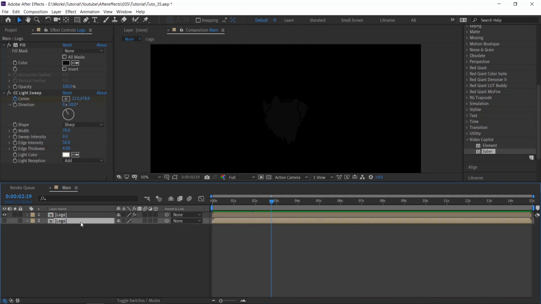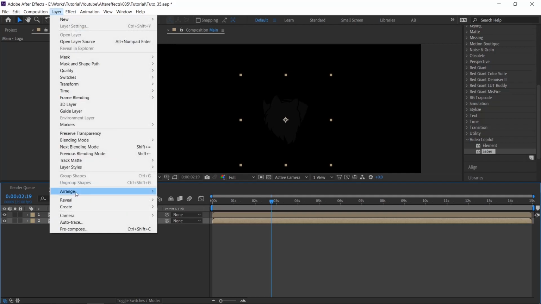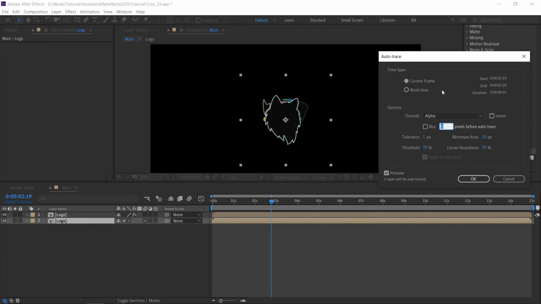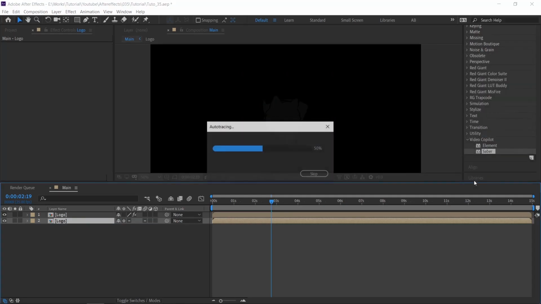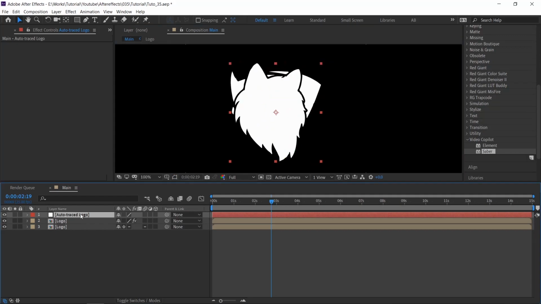Select this logo comp and enable this option. And then go to Layer in the menu bar, then select Auto Trace. Leave the settings as it is. If you are not able to see the mask path, just click this icon to see. Rename the layer to easily identify.